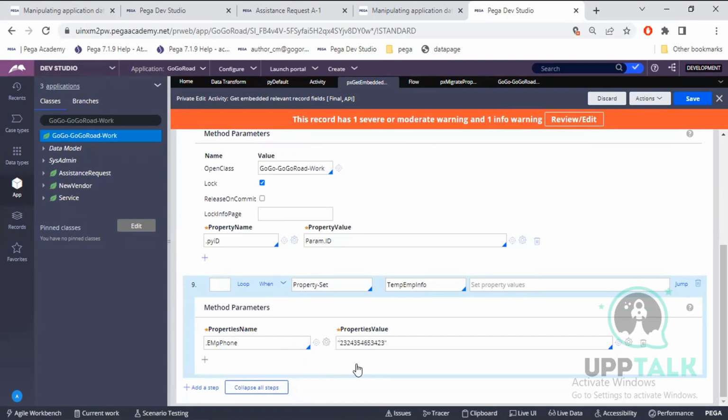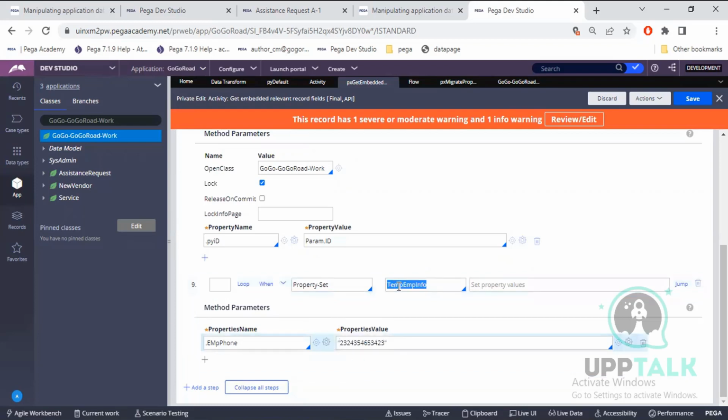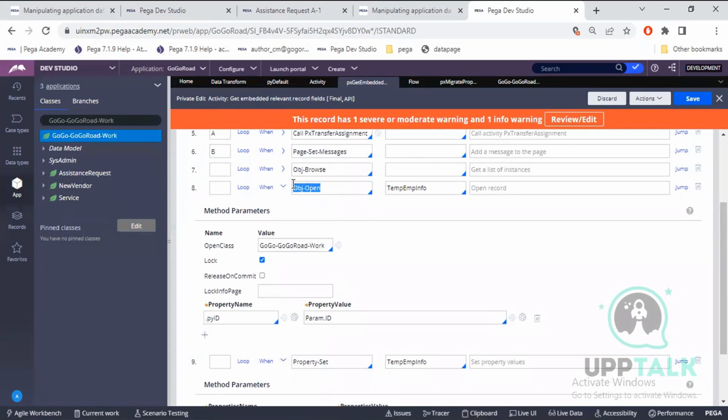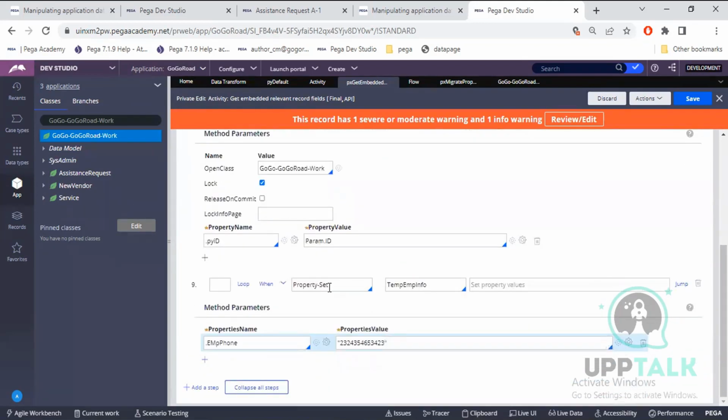After setting the data, what will happen? The data which we have set will be present only on the clipboard. We haven't saved this data into the database, right? The data which we have manipulated is still present only on the clipboard. Here we are opening a record. Now the record data is present on this page. Now you are doing property set and updating a value on the clipboard.